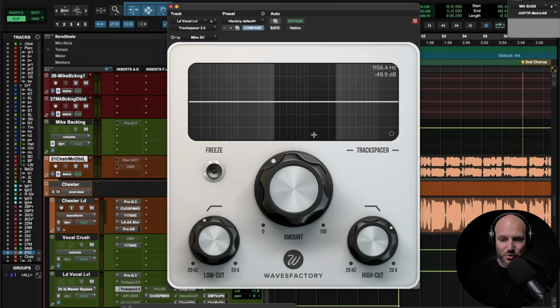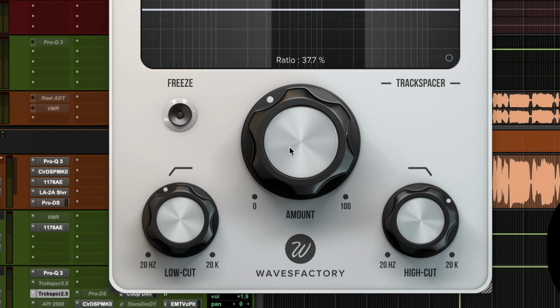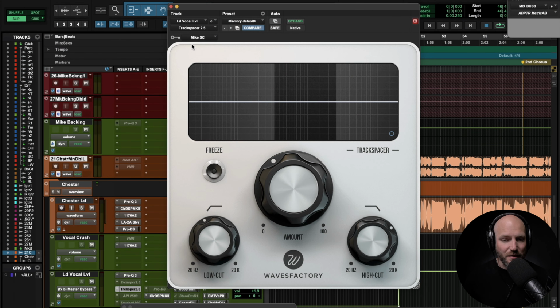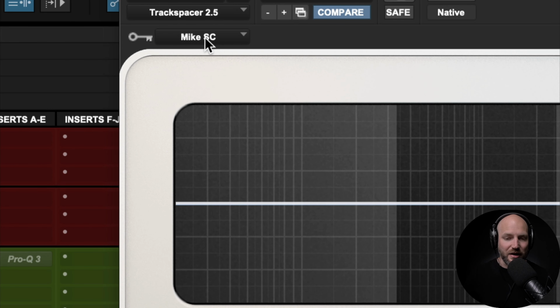Now, if we go into Pro Tools and we take a look at this, we've got some controls, probably one of the funkier looking plugins you've seen. It's not an EQ, it's not a compressor, it's a Waves Factory Track Spacer. So here we go. You have an amount of the effect that you want. You've got the low cut filter and the high cut filter. The very first thing to set this up though, we need to come up here and check our sidechain.